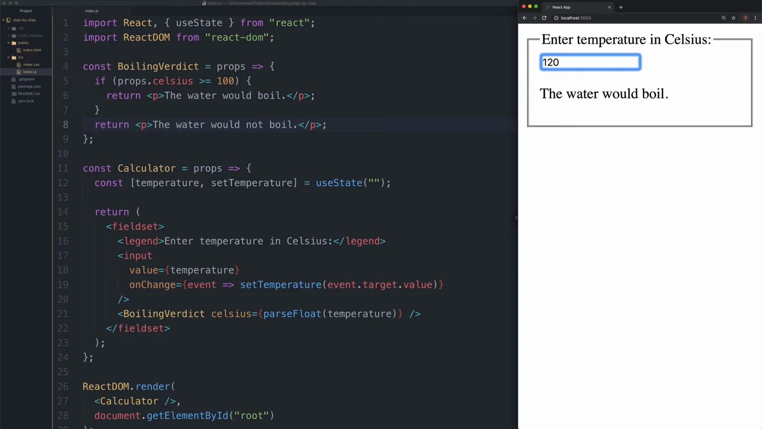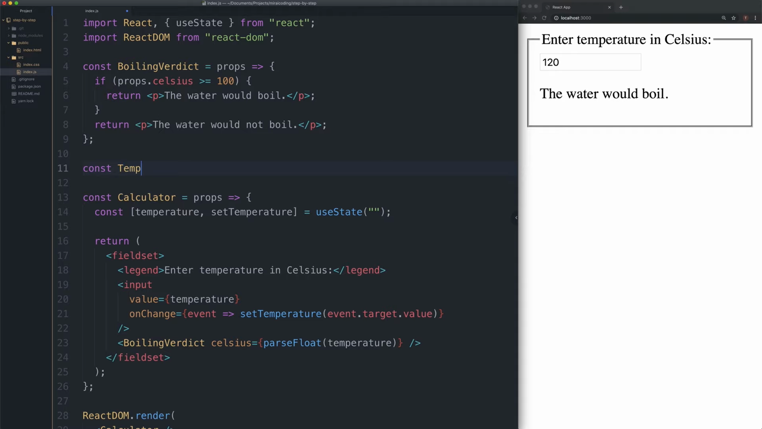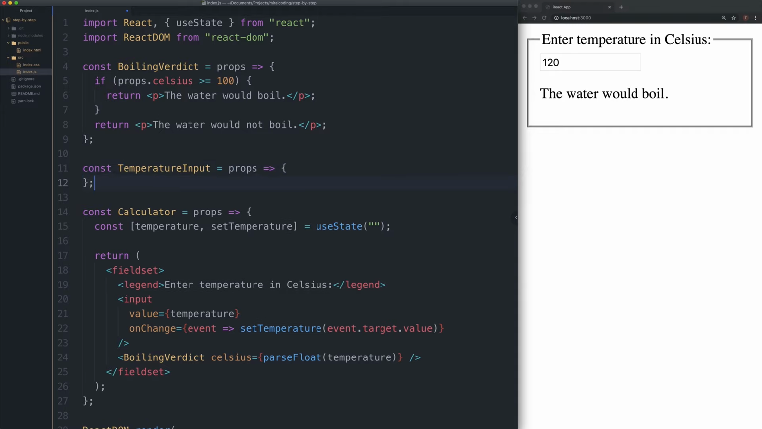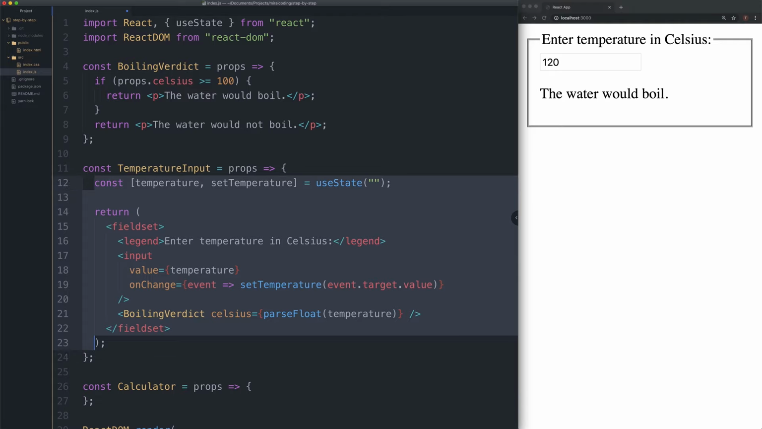We have a new requirement for our calculator app. In addition to a Celsius input, we want to provide a Fahrenheit input, and they should be kept in sync. We can start by extracting a temperature input component from calculator. We will now move the body of calculator into temperature input. The calculator component will now return the temperature input element.